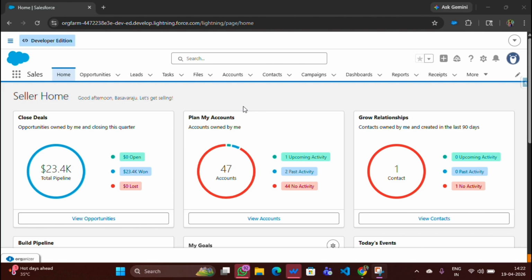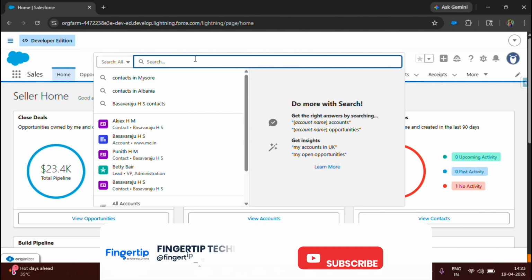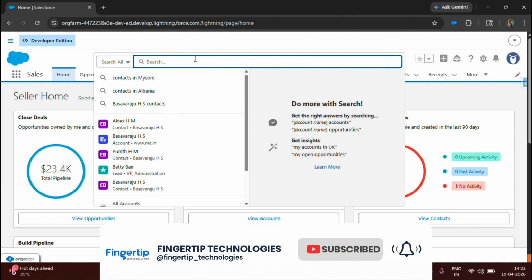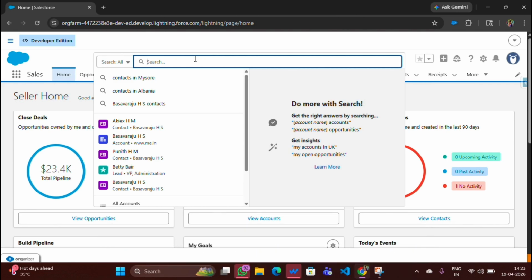Okay, first we need to understand what is global search in Salesforce. It is the search bar at the top in Salesforce. You can see we have a search bar at the top. So this is what we call the global search bar. You type anything like name, company, phone number, even, it will be present in different objects and Salesforce will find it for you. It's very simple, right?